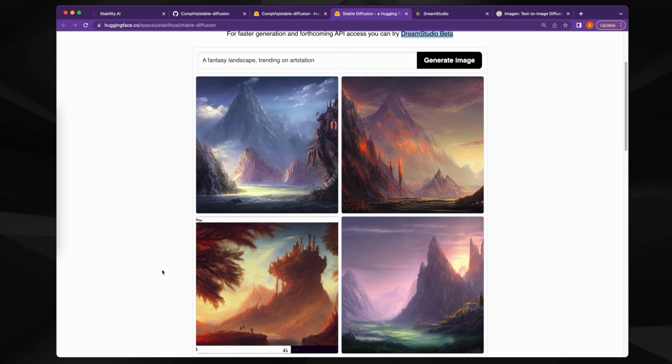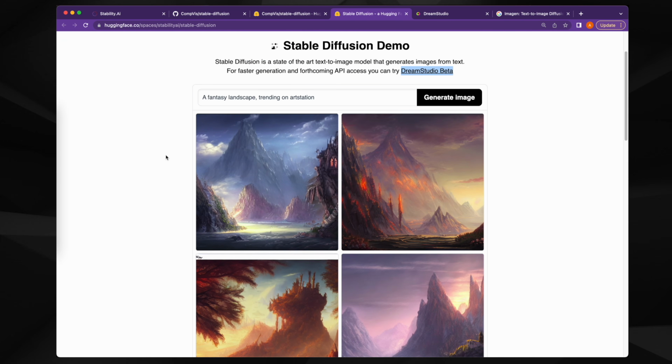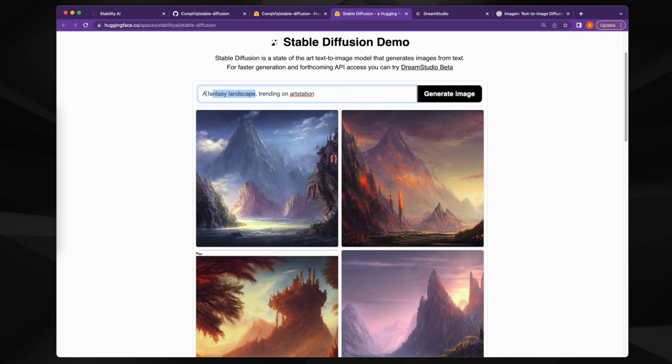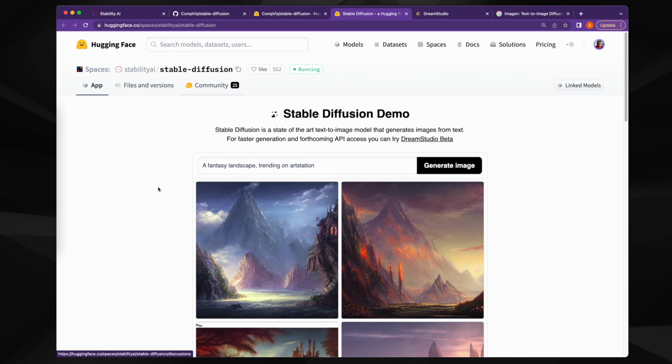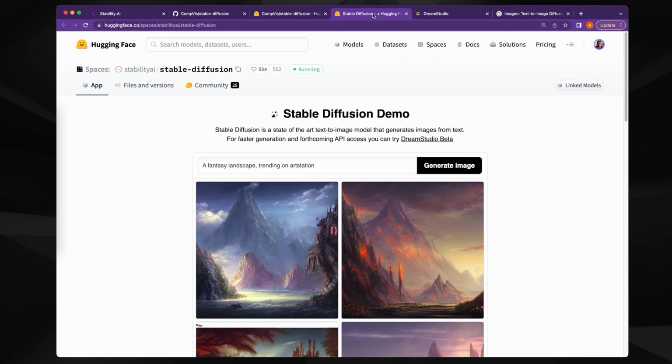Looking back to the Stable Diffusion, this model is definitely generating photorealistic landscapes based on our text prompt. So as of now, we have tested this model at Hugging Face space. We have also checked this model at the DreamStudio, and now our next step would be to try to use this model in Google Colab.